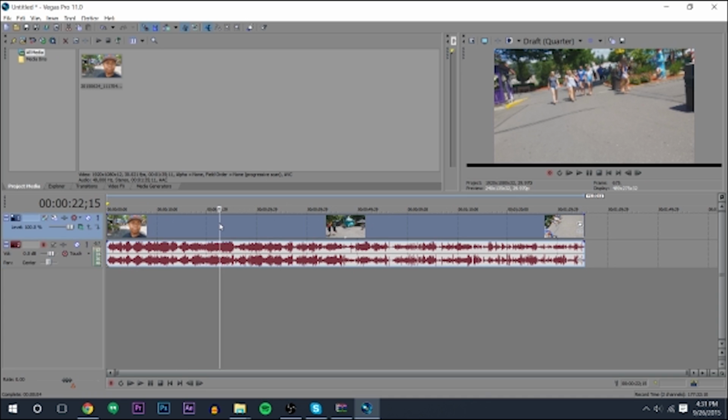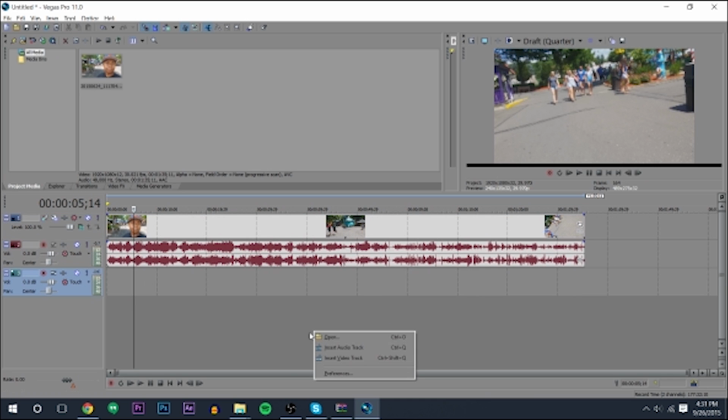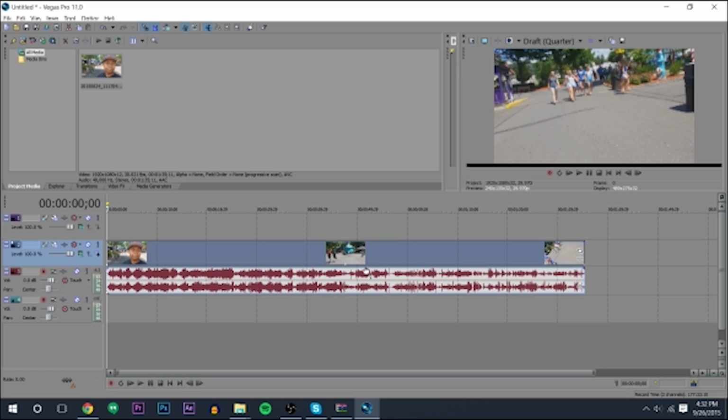So this is our video project. This is your audio tracks. You can create multiple tracks by insert audio track, insert video track. You can also see your audio waves. In Premiere, you actually have to scroll all the way down to see all your audio waves. Here, it already does it for you. You can already see your audio waves. So that's one pro of Vegas.